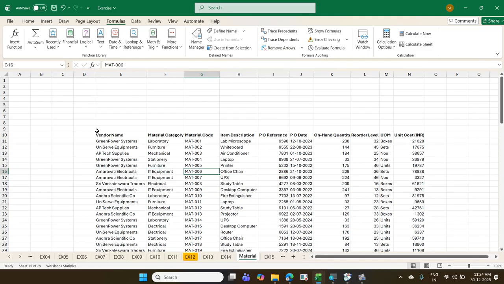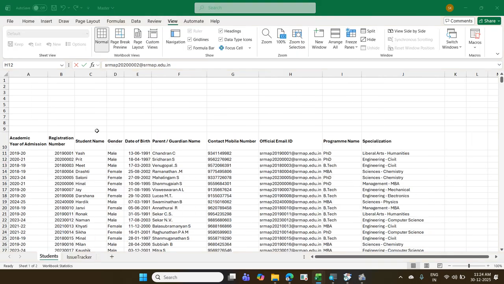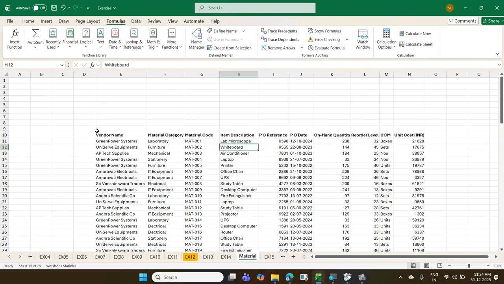Now, for example, based on the material code, I want to know the name of that item, what is the material name. MT001 is lab, microscope, whiteboard, air conditioner, laptop, printers. So I want to know which material. For example, let us take this material MAT041. So I want to know what the material name is here. That's the item name here. I want to bring the item name here.